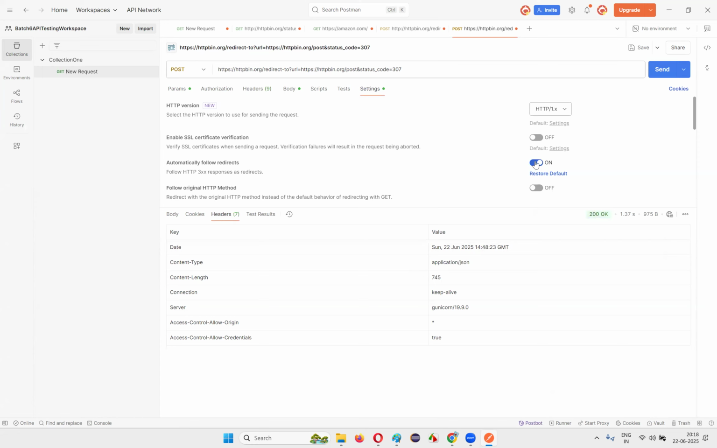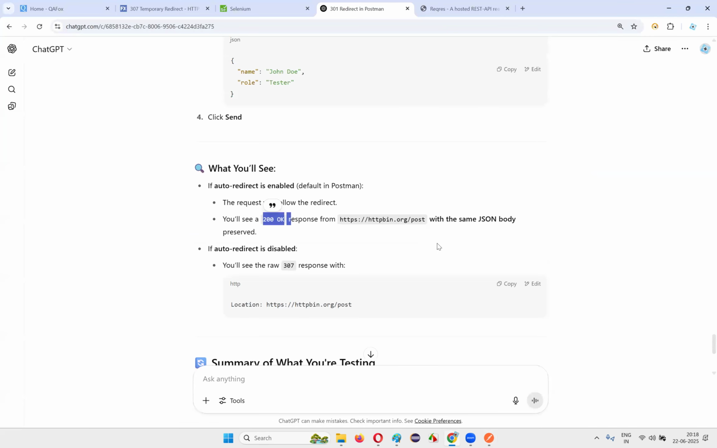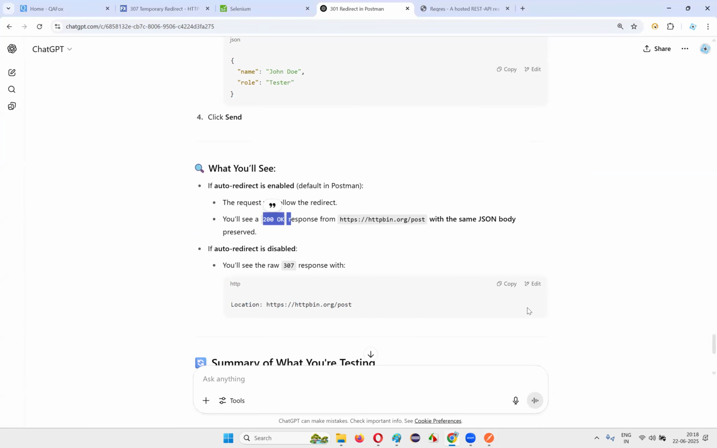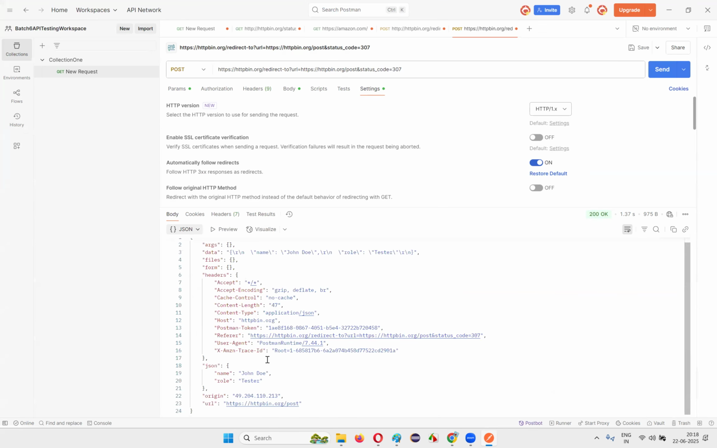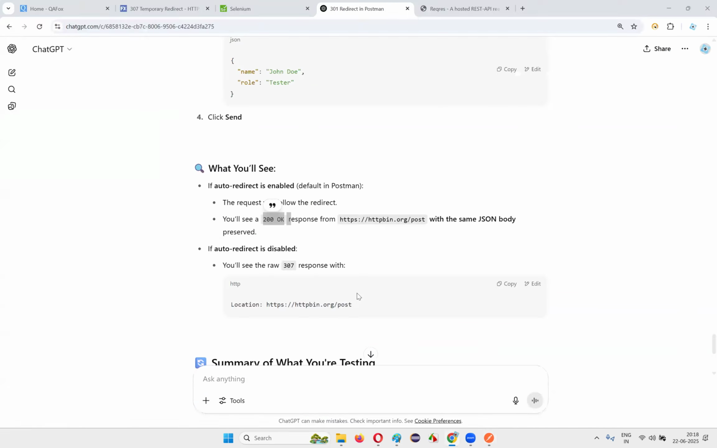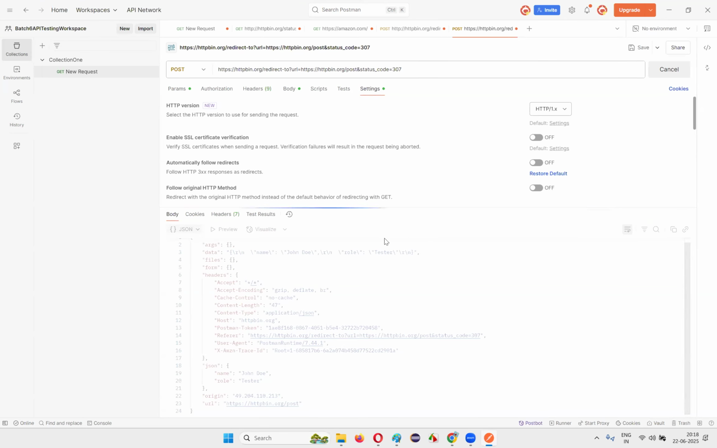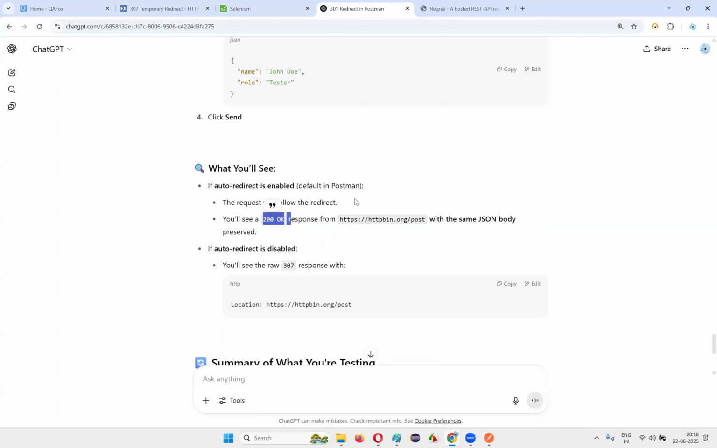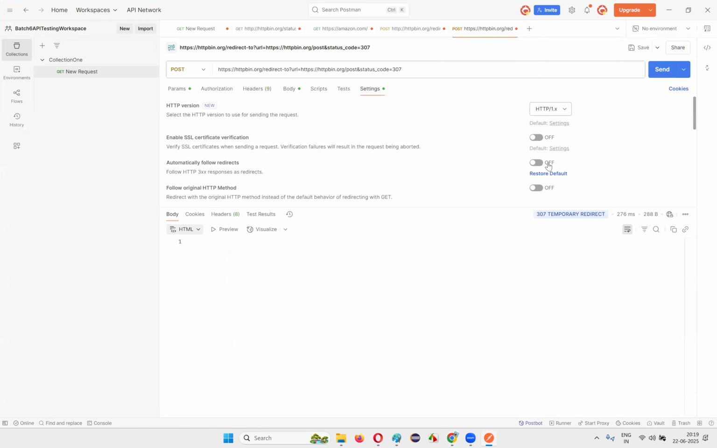If you enable this setting for this request with the POST, you'll get 200 OK, as I mentioned, and the response from POST will come with the same JSON body. You got the response. But if you turn it off and just run it, you'll get 307 temporary redirect. You can also try the same example with 302, guys. With 307, I covered this. What will happen if you go to settings and turn on automatically follow redirects?